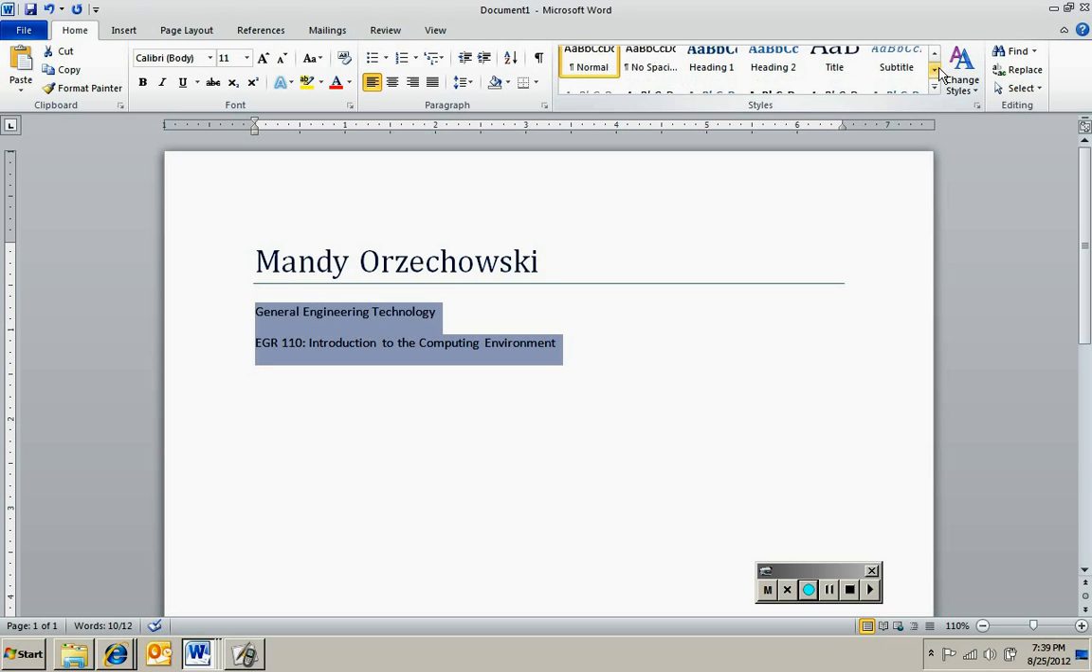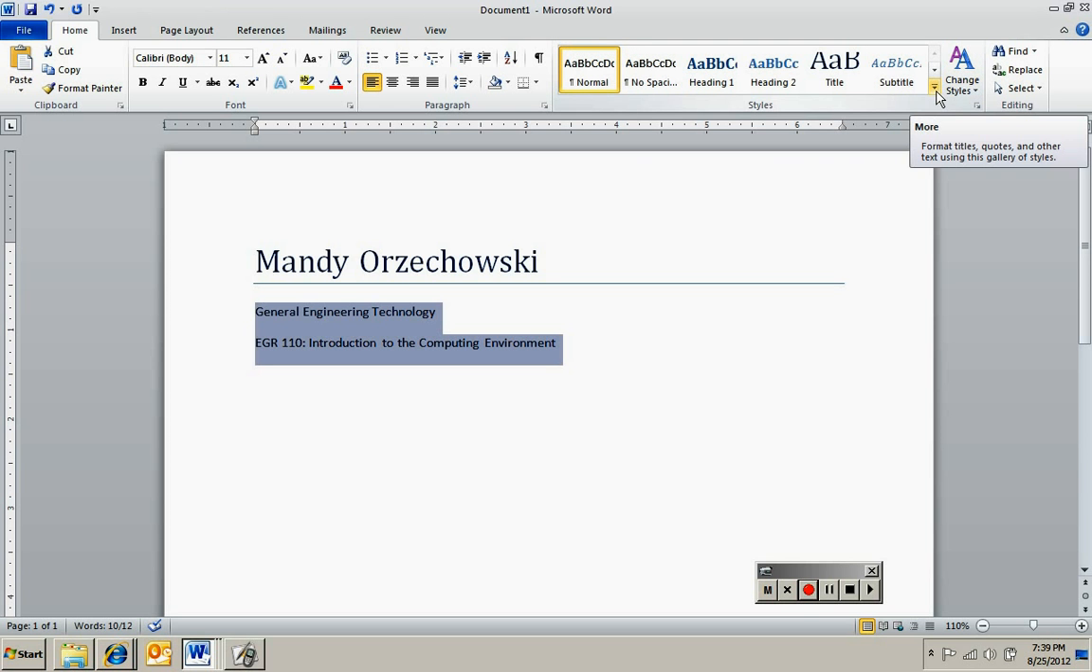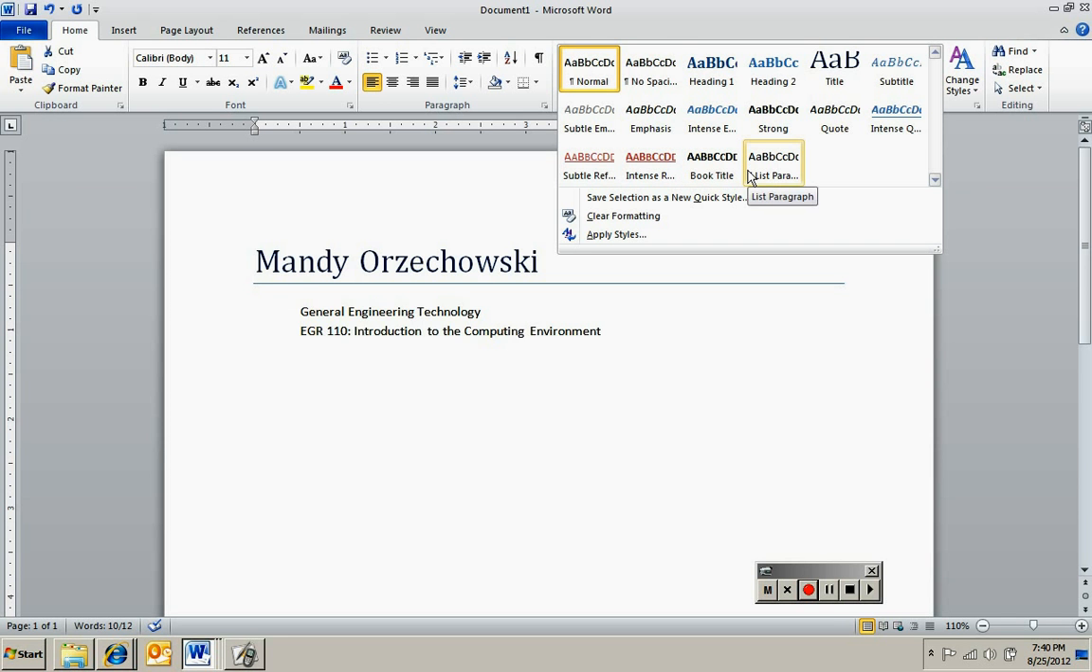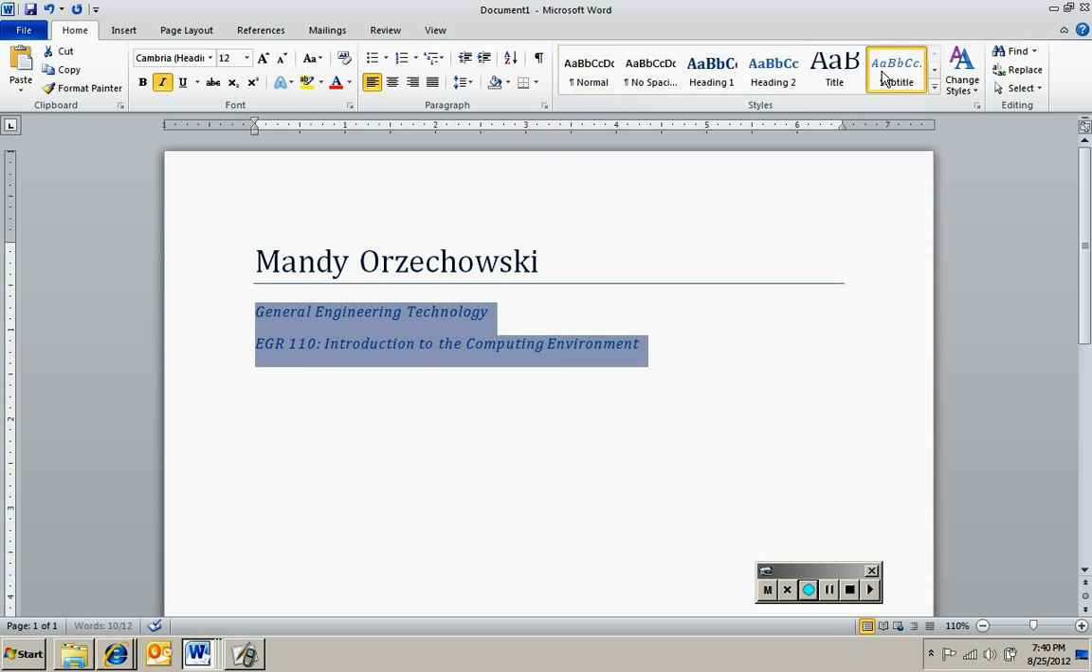Now I can scroll through line by line, or I can do the arrow with the line and I can see all of them. Then I could put that down as, oh, I like the way that subtitle looks, or maybe I want it to be strong, intense emphasis, book title, list paragraph, no spacing, subtle emphasis. I think I like subtitle, so I'm going to do that. I didn't have to change the size of the font or the formatting. All those things changed automatically for me.